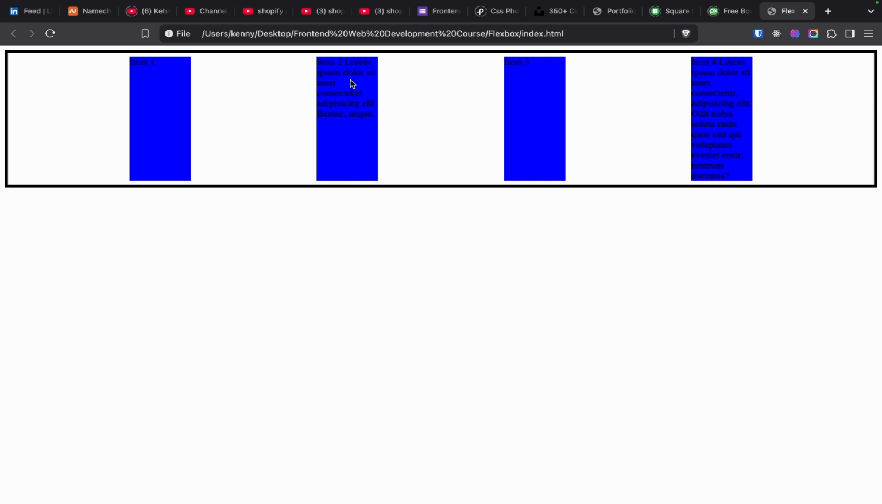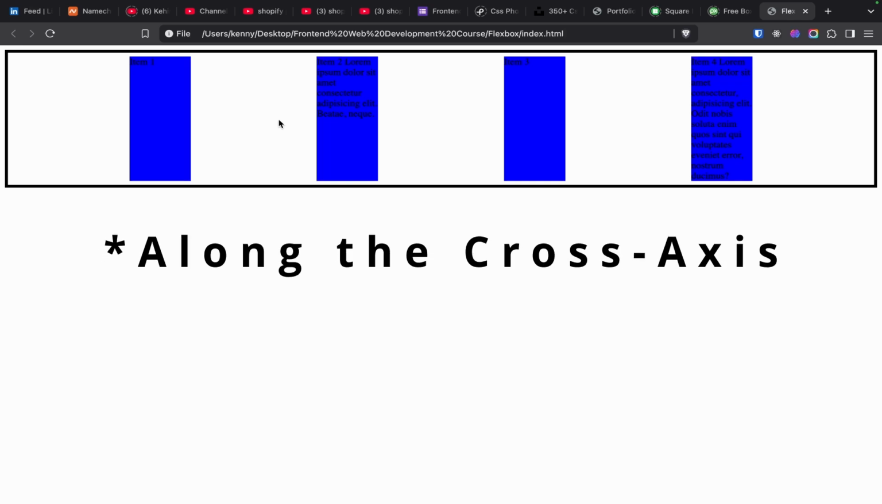Okay, so I added 3 text to this one, 10 text to this, and 20 text to this, and you can see that item 1 and item 3 automatically expand to fit in the container. Now this is the default value when we are trying to align items along the cross axis. The default value is stretch.